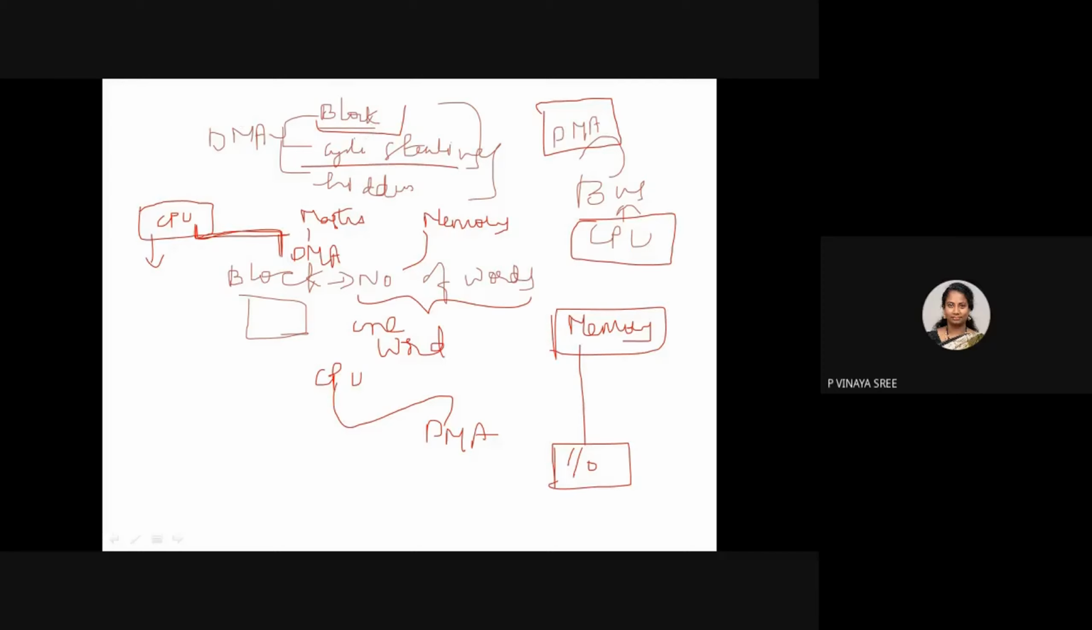In burst transfer and block transfer, upon a bus request by the DMA, the processor will release the system bus by putting it in a high impedance state, so that now the DMA has the system bus. The first one is the burst transfer or block transfer. A block is nothing but n number of words.